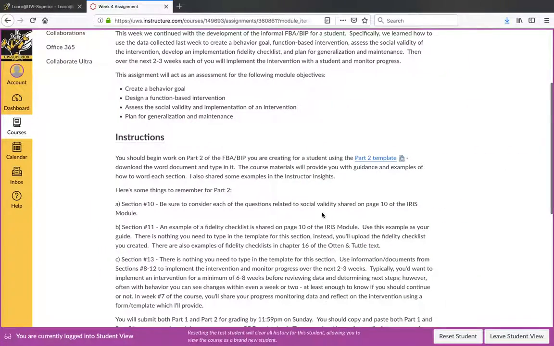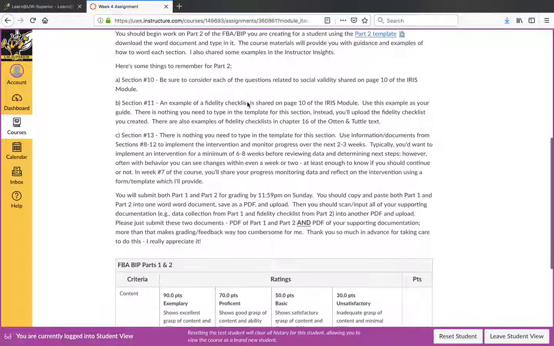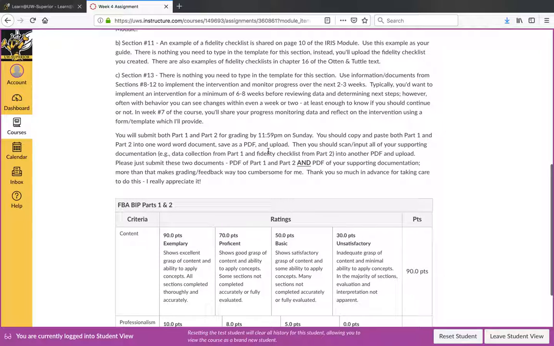So please, after you download the template, I might print this page off this week, or at least make some notes about it. I have specific information about what should be included in section 10, 11, and 13, and also information about submission. So please read this carefully here about submitting, and please do your best to submit it in the manner that I'm asking you to here. It will make it so much easier for me to grade, and as a result, you will get your feedback and your grades back quicker.